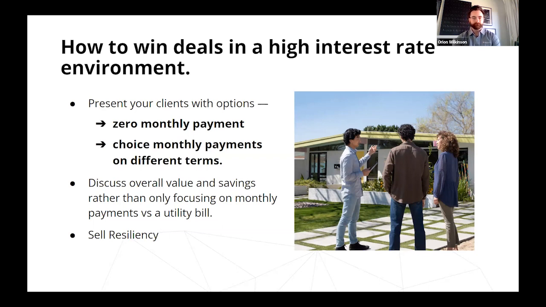So really, the first tip I have for you relates back to what we said earlier about understanding your client's needs and budget. Some homeowners will always want the lowest monthly payment possible.